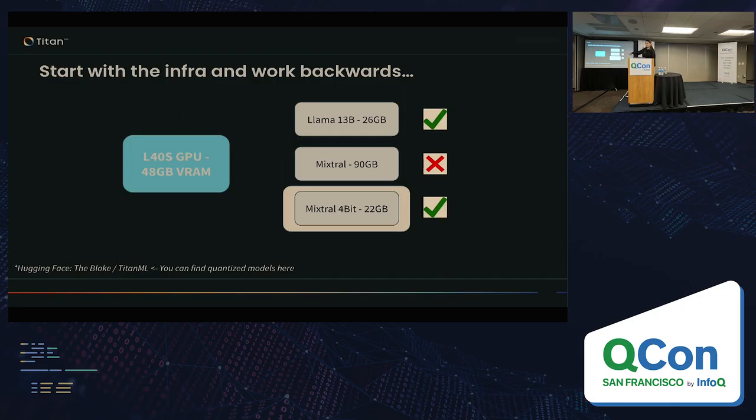And I put at the bottom places that you can find quantized models. We maintain an open source bank of quantized models that you can check out. The Bloke also used to be a great source of this as well, although he's not doing it as much recently.